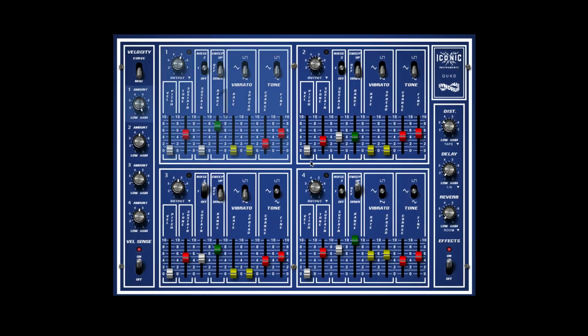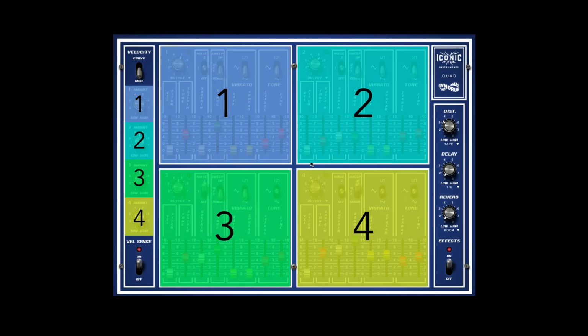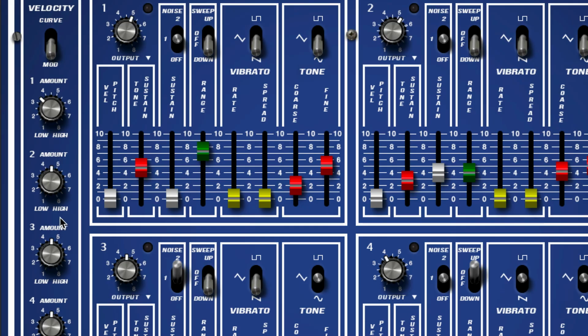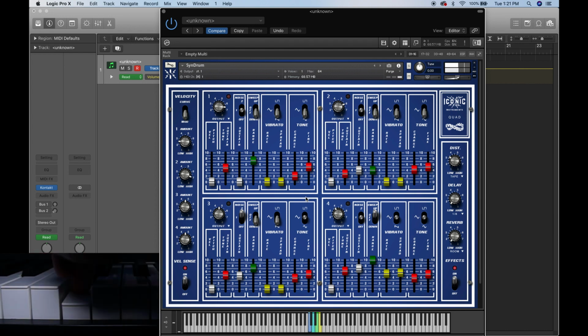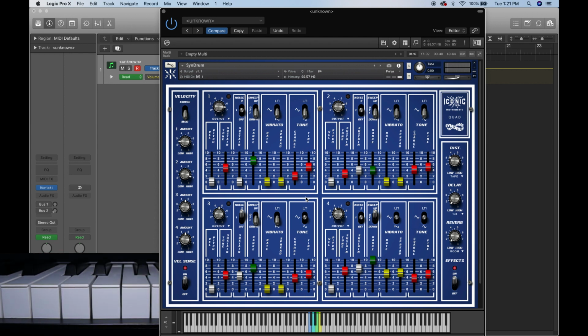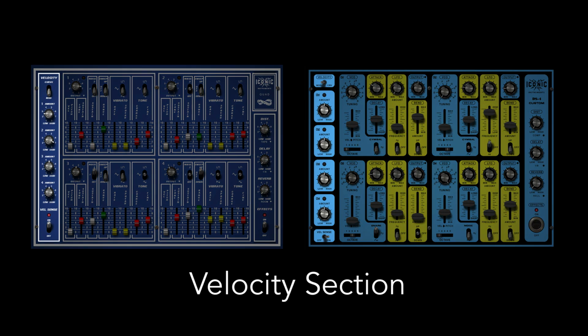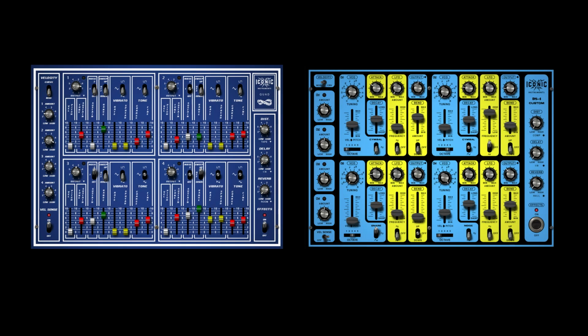The 4 knobs give you individual control over each channel. So for example, you might want a bass drum type of sound to be less velocity sensitive and a snare type sound to be more dynamic. And again, the velocity section for both the Syndrum and the DS-4 are exactly the same.